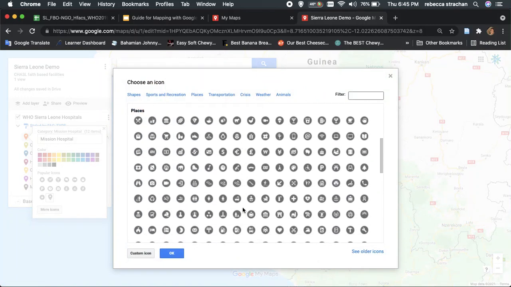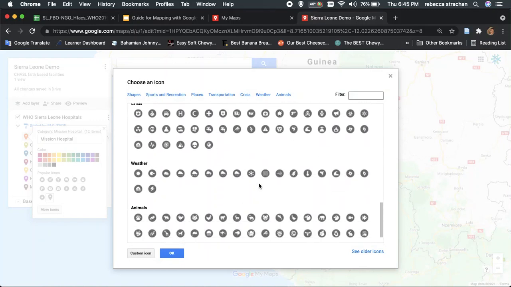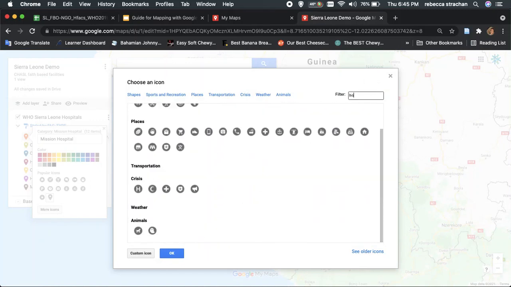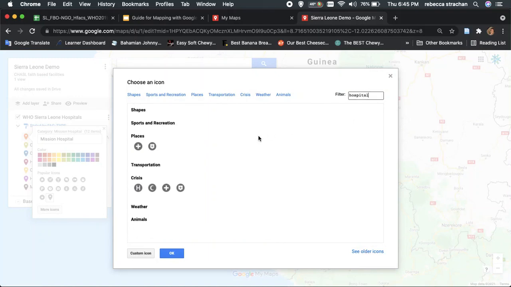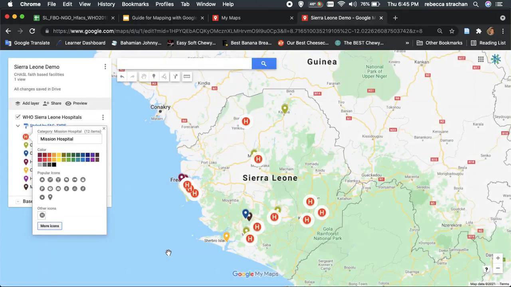With that, you can look through all of them, or if you want to filter and say I want a symbol that looks like a hospital, I can type hospital here, and it'll give me the different options for hospitals. If you scroll over them, it'll also tell you what each individual symbol should mean. So if we want, we could say, yeah, we want to use this symbol for hospital. We would select it and say okay. And as you can see now, all the facilities that were mission hospitals have been changed to the symbol H. And you could even change the color, and so forth.